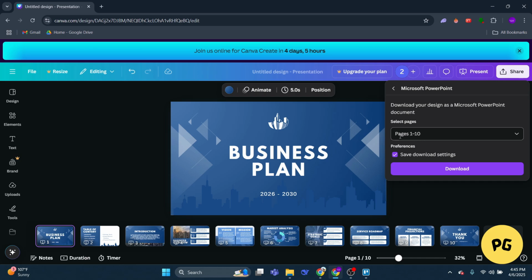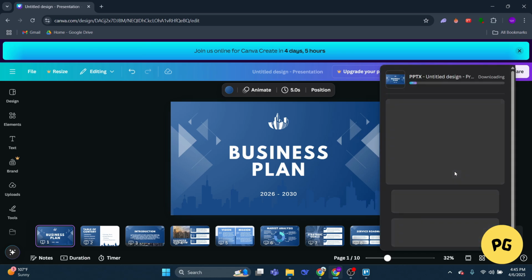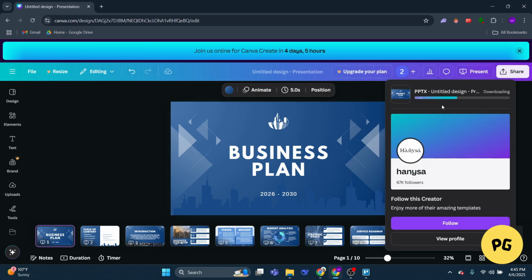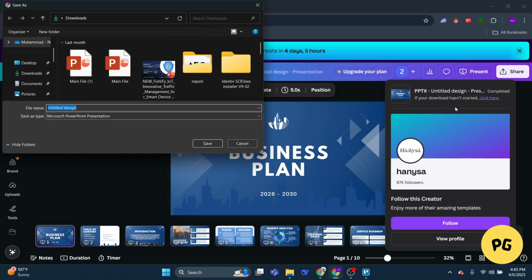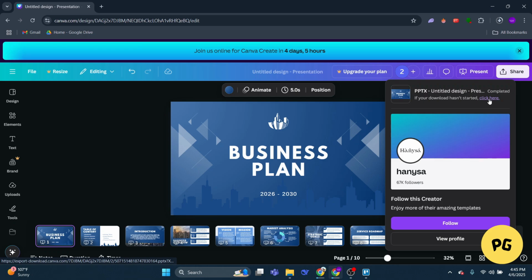You can simply click on that and you need to select all of the pages if you wish to download a complete presentation. And then you're going to click on download over here, and you can see that it is downloading in PPTX format, and just wait for it to get downloaded. And once it's done, you'll be able to see over here and let it finish installation.